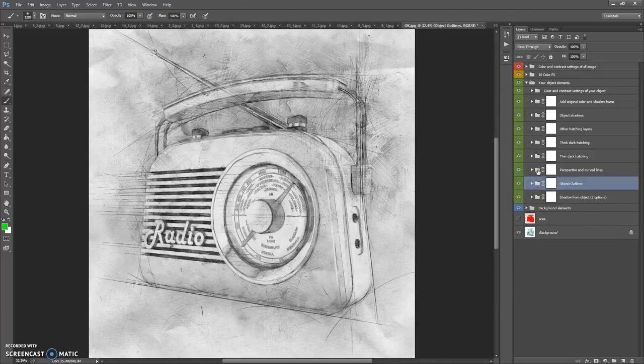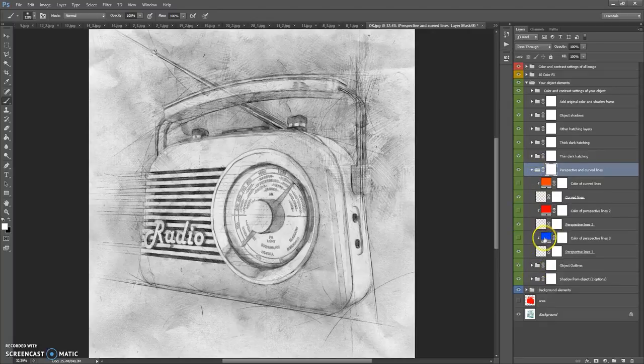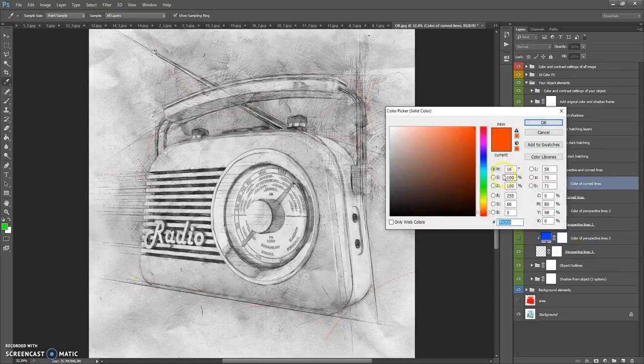Next folder, perspective and colored lines. You can change the color of 3 perspective and colored lines. Very easy.